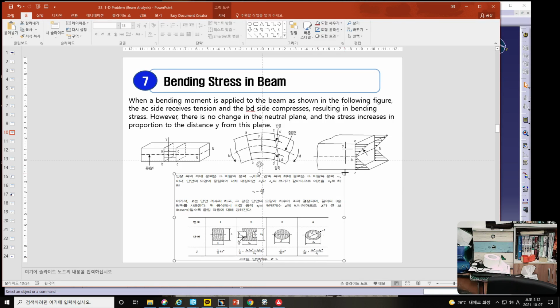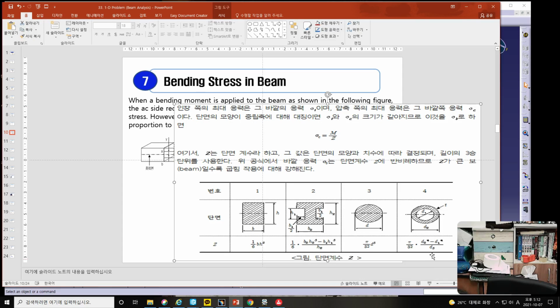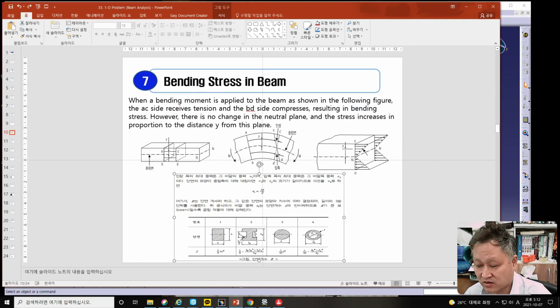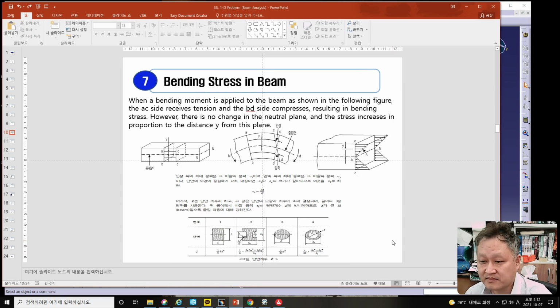I'm sorry, d1, d2, maybe this is d2 also. Yeah, d2. I'm sorry, this is different. That is d2 also, and d2 is the outer diameter.